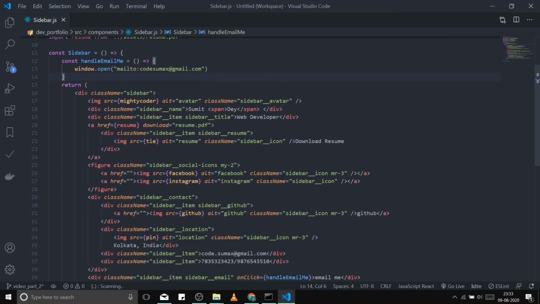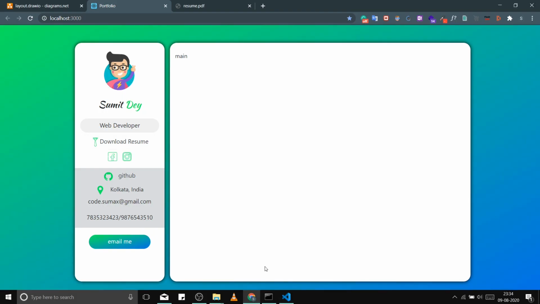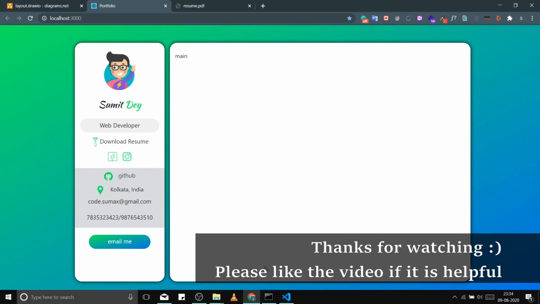So yeah, we are done with the sidebar component, and in the next video I will be designing the main component, or probably we will set up the React router to make this SPA a single page application.